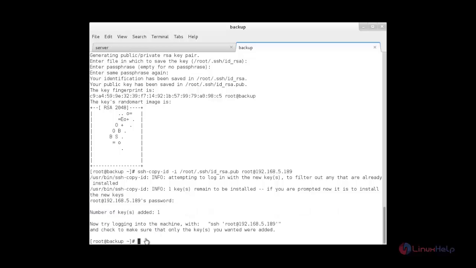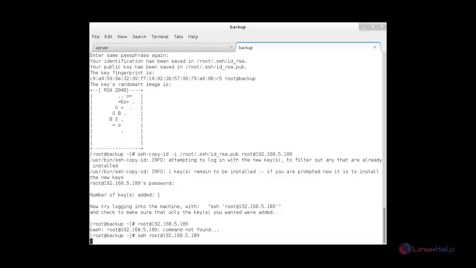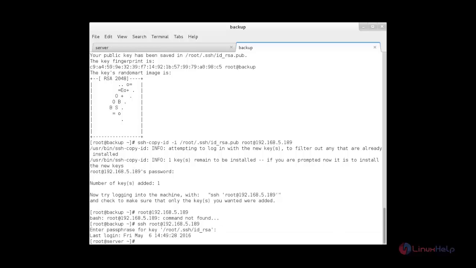Now you can try to log in from the backup machine to the main machine. For that, sorry, it is ssh root@ the IP address of the server, 89, and press enter. It will be asking for the passphrase that I have typed there. I have to give the passphrase. Now it has been logged in.